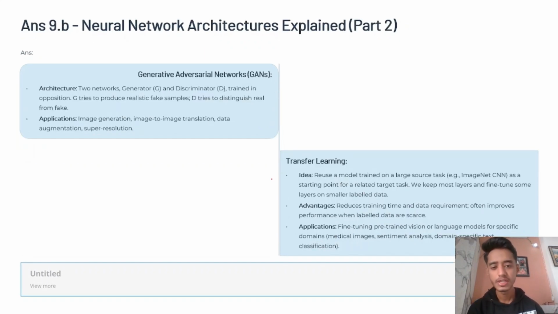Now let's see GAN and transfer learning. GAN's architecture is two networks, generator G and discriminator D, trained in opposition. G tries to produce realistic fake samples, D tries to distinguish real from fake. Its applications are image generation, image-to-image translation, data augmentation, super resolution, etc.